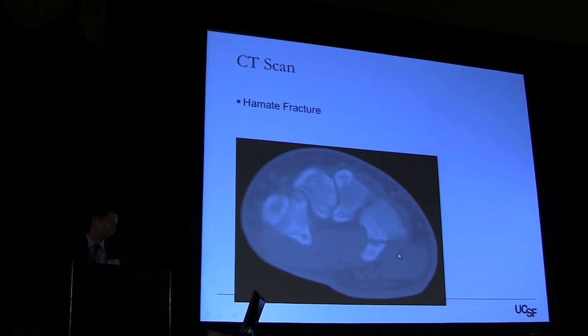And then in the wrist, sometimes you can have a fracture of the hamate, which is very, very difficult to see on plain films. And then just doing a CT scan will help a lot for that, okay?